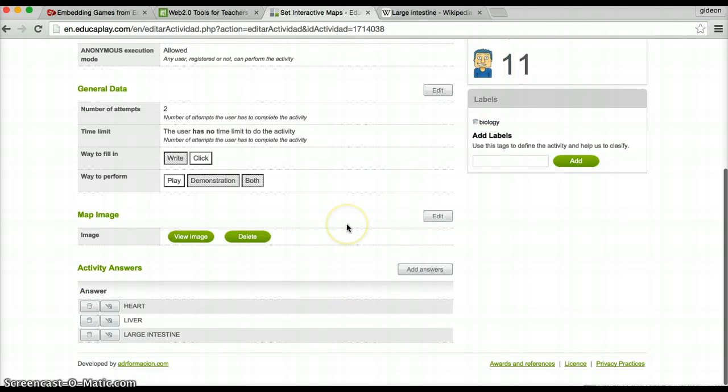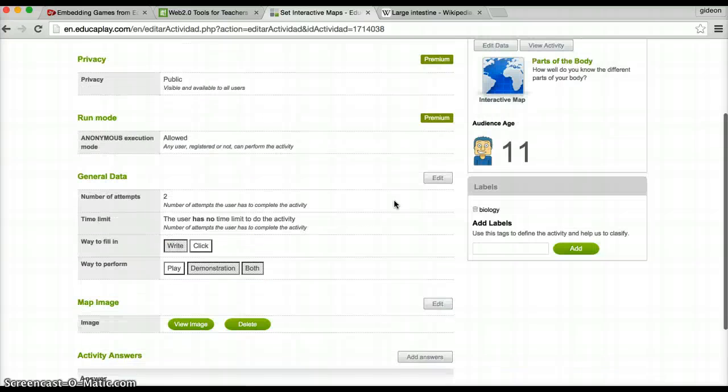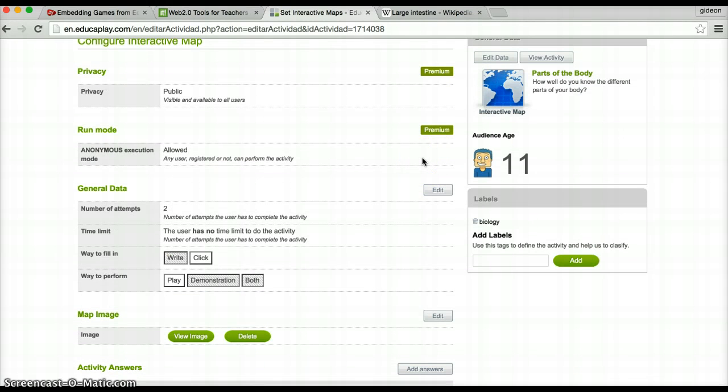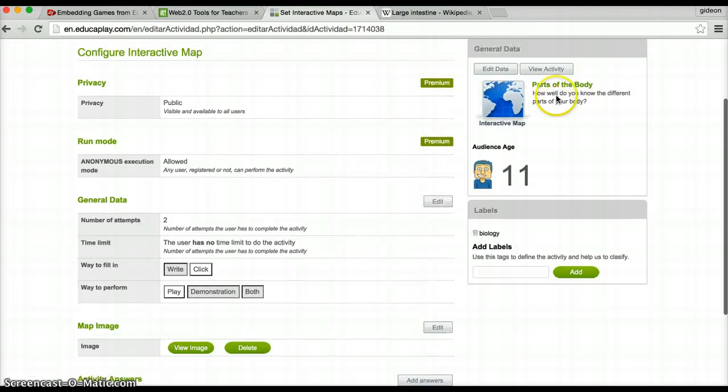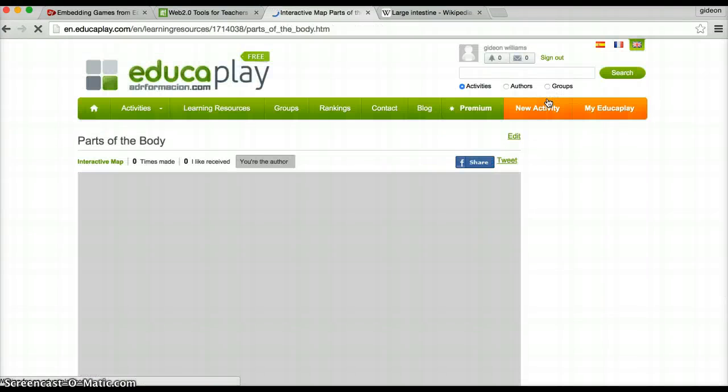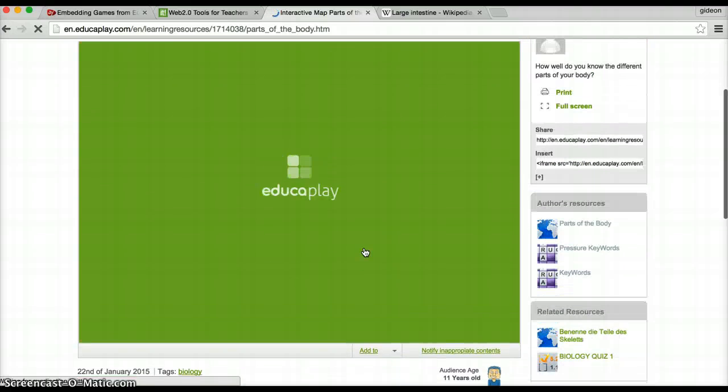Now the great thing about Educaplay and when you embed it is that once you embed it, you can keep on adding questions to it and the quiz will improve, which is a really good feature instead of having to go back in and back forward and re-upload it. Let's have a quick look at the activity. Let's view the activity. Here it goes.